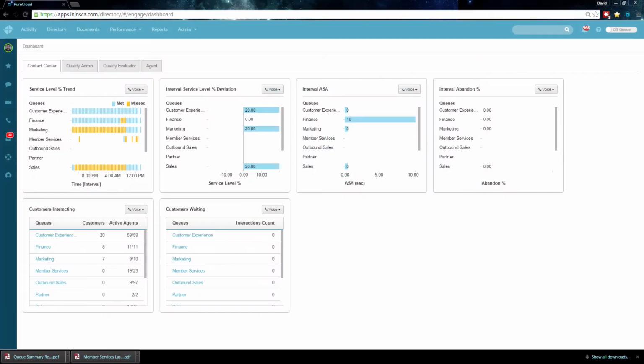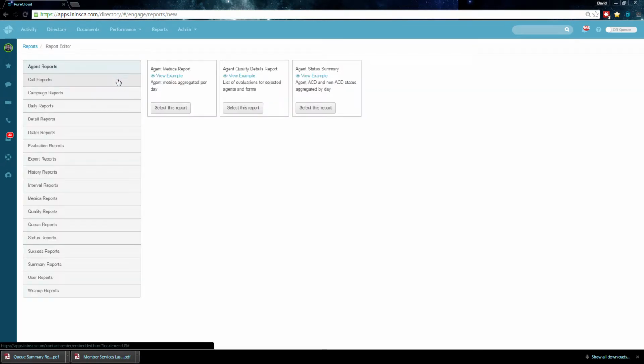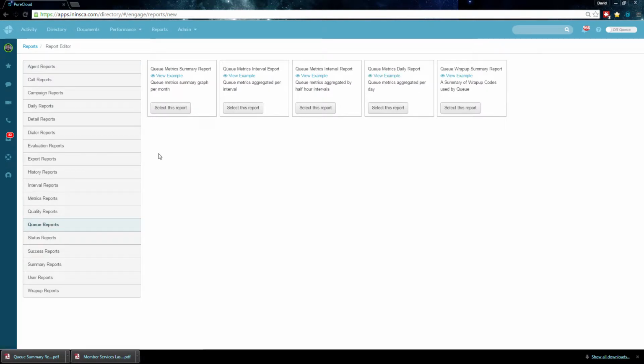To set up a new report in PureCloud Engage, I simply click Reports in the top menu, and I can see a list of the existing reports that I've created in the system already. I'm going to click New and see a list of the different categories of reports that are available to me, and within each of these categories there are typically several report examples that exist.